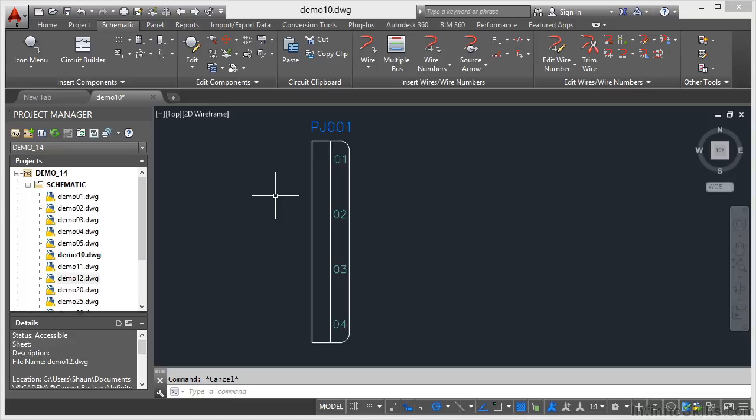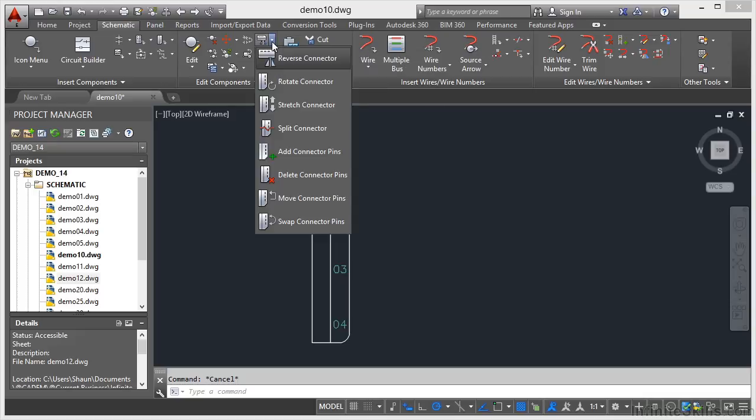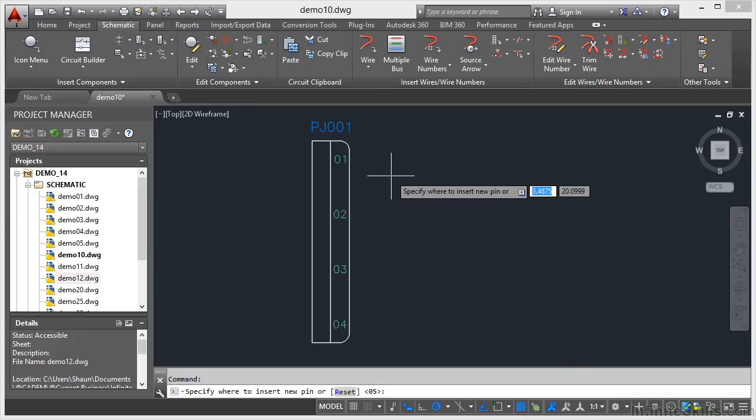Now if I want to add a pin to this connector, I can do it 2 ways. I can use the ribbon or I can use the right-click menu. Let's use the ribbon first. So I go to the Schematic tab up on the ribbon here, Edit Components panel, and it's this flyout here in the top right corner of the panel. And you can see there, these are all my connector edit tools, and I've got Add Connector Pins. It says specify where to insert the new pin.